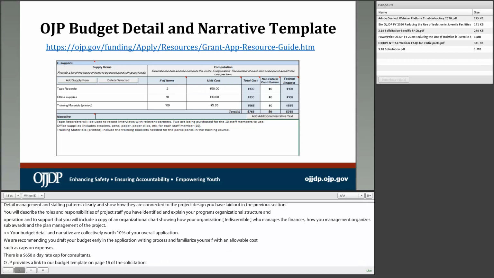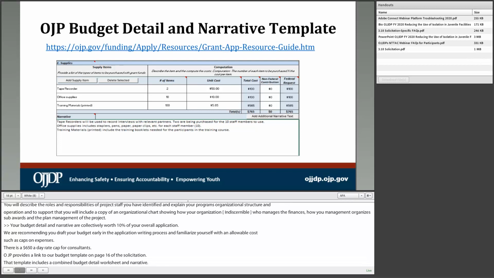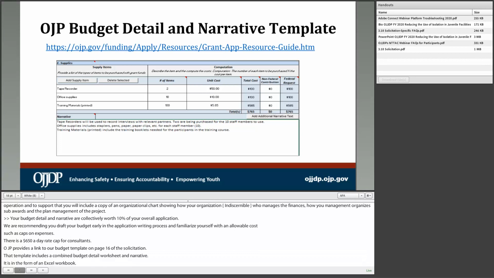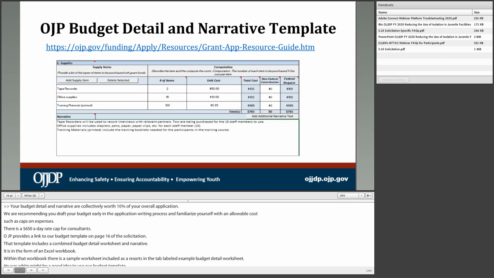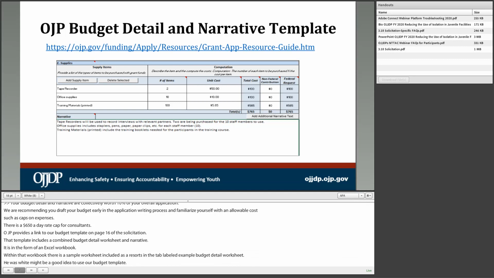OJP provides a link to our budget template. That's on page 16 of the solicitation. That template includes a combined budget detail worksheet and budget narrative. It's in the form of an Excel workbook. Within that workbook, there is a sample worksheet that has been included as a resource in the tab labeled Example Budget Detail Worksheet. And here's why it might be a good idea for you to use our budget template.